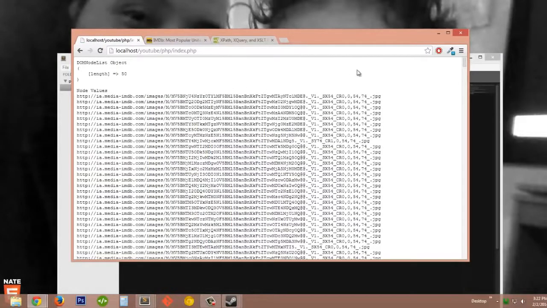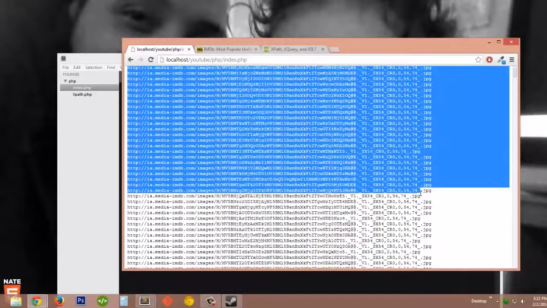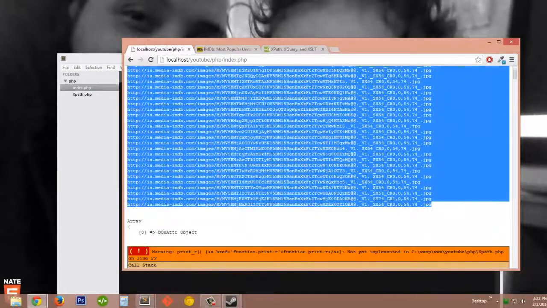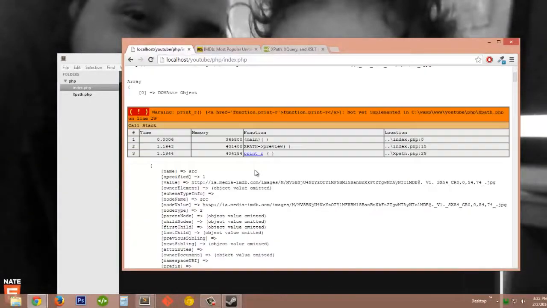Yeah, and what that preview function does is first it's going to print out the object and give me the length. So I said 50, that's what I want to see because we know there's 50 on the page. And then it's going to go through and loop and give you all the node values. So this is all the 50 image sources that we were looking for. So I can look at that right there and say, okay, yep, that's right.